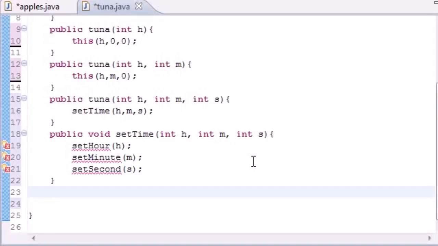Sup guys, welcome to your 40th Java tutorial, and in this tutorial we're going to be building the set hour, set minute, and set seconds methods. Now we already got the data we need in the last tutorial, so hopefully you watched that because you need this code anyways. But if you did and typed everything up, then you're good to go.